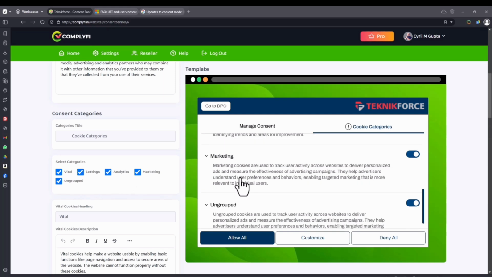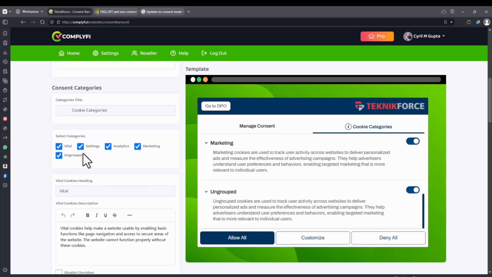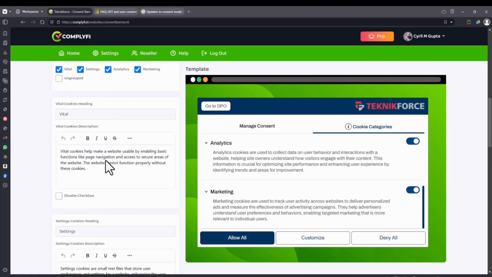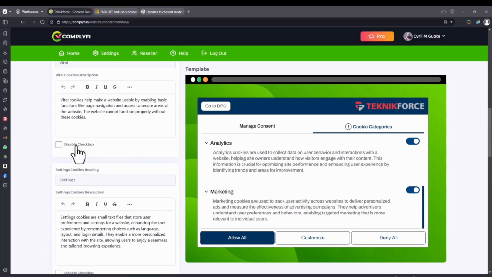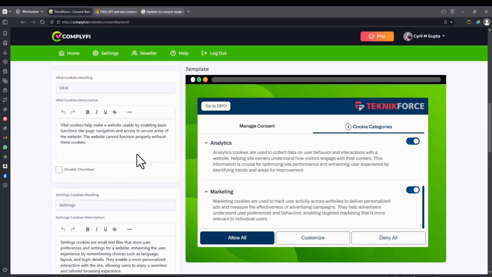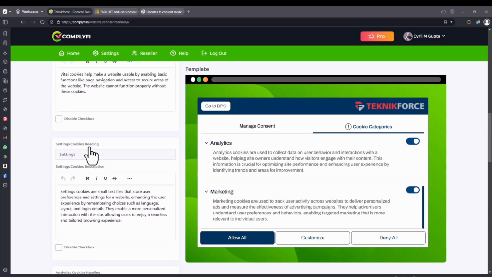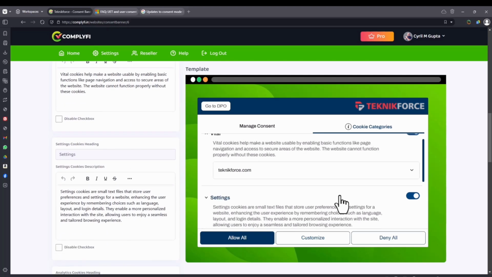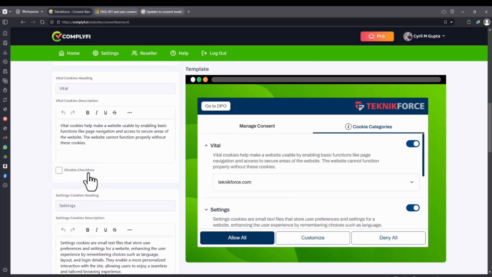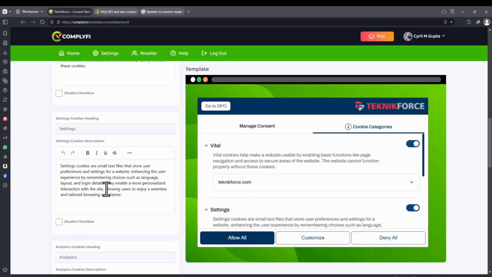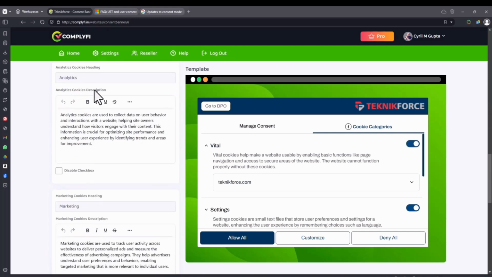You can also put in ungrouped cookies if you want to. So anything that you need to do on your consent pop-up is absolutely easy inside of Complyfi. Change the message any way you want. Plus, you can also disable and enable checkboxes. So for example, vital cookies are something important, and you don't want people to be able to disable it. So you can disable it, and people will not be able to turn off vital cookies. So it has got all the nuances covered like that, right, for every single category.